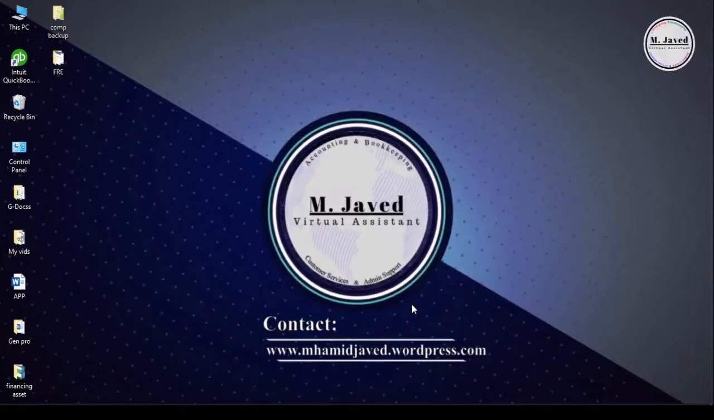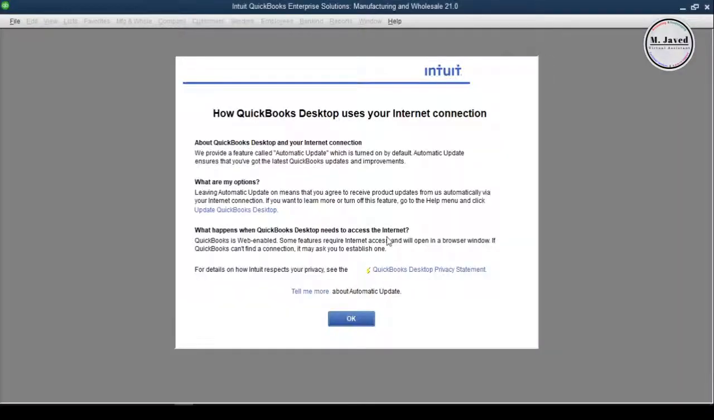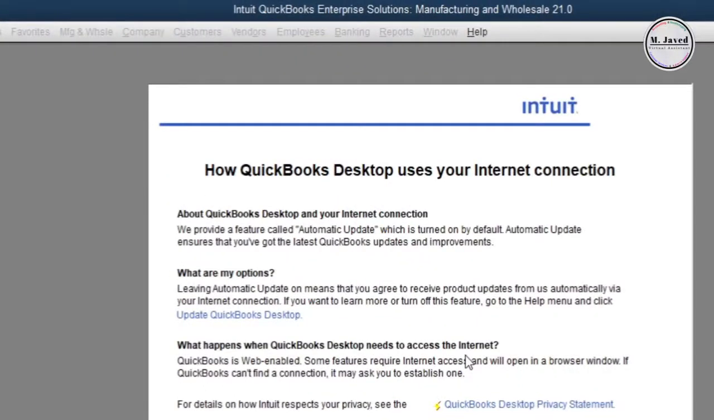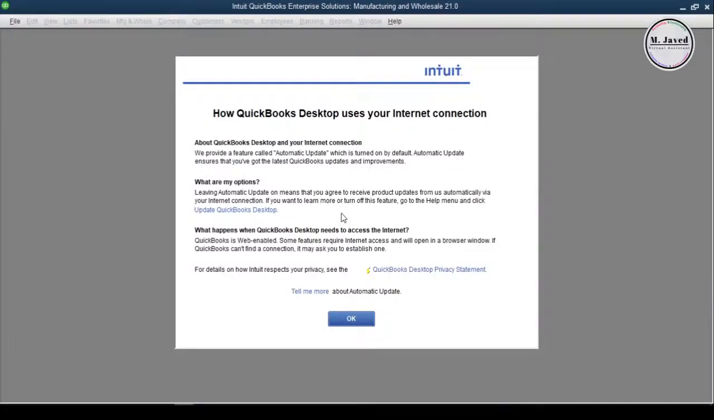After reconfiguring, it will reopen the file, and here you can see that the name of the file has an extension named Manufacturing and Wholesale. And it also has added a new menu in the menu bar. And then click on OK to start working.